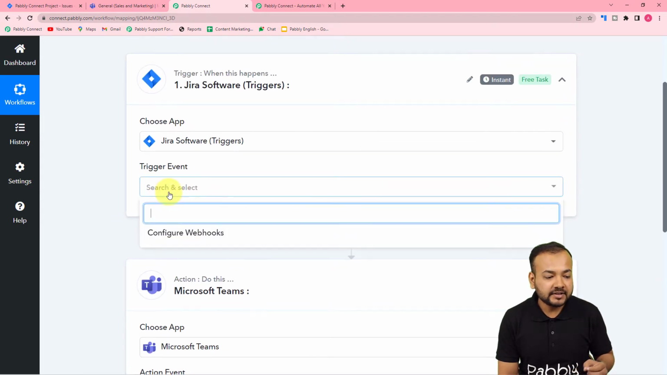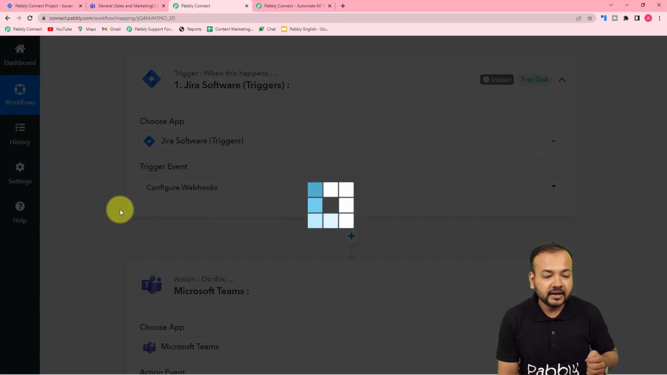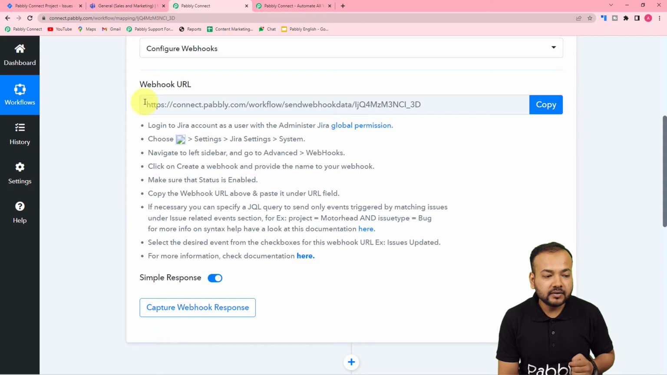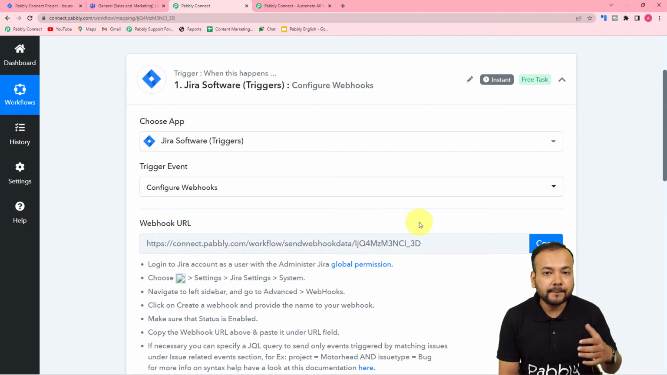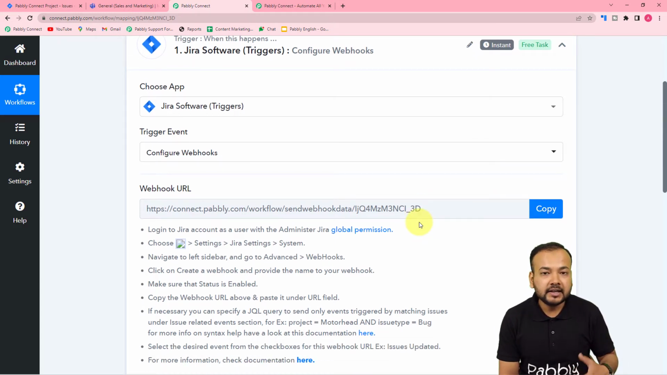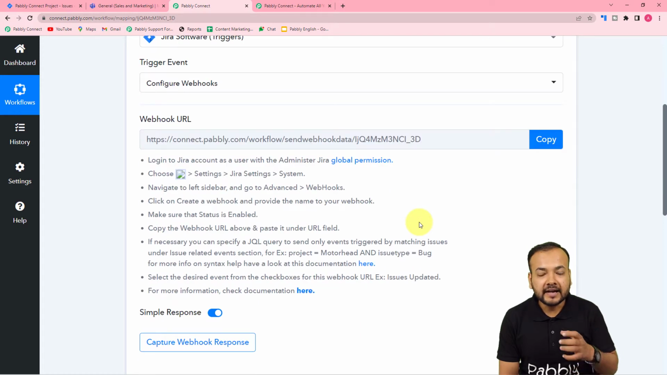So here we have this trigger event, configure webhooks. So select configure webhooks and it will give you this webhook URL. So with the help of this URL, we are going to make a connection with Jira software, and this webhook URL connection is going to watch for updates in Jira software. So as and when you are going to create any new issue, the details of that issue will be fetched here and the workflow will trigger.